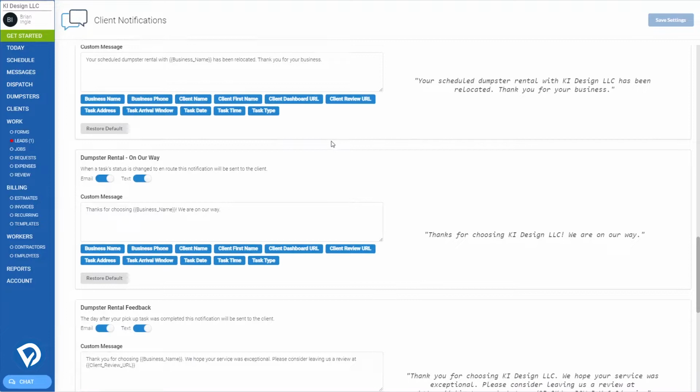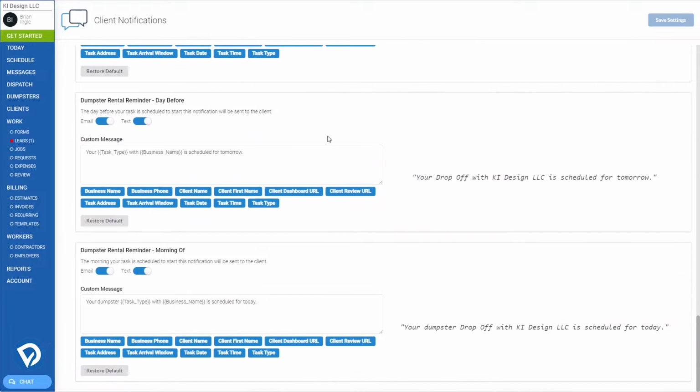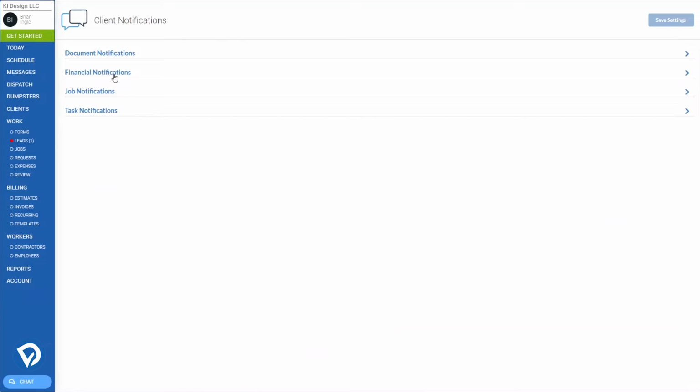In addition to letting your customers know we're on our way, a dumpster rental feedback. So that is a way for your clients to be prompted to leave a review at the review website of your choosing, whether it be Facebook, Google, Yelp, etc. We also have a few rental reminders for day before and morning of. In addition to some of the task notifications, we also have financial notifications for invoices and payments.